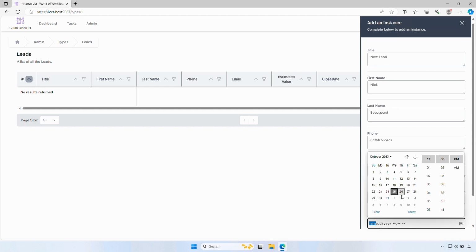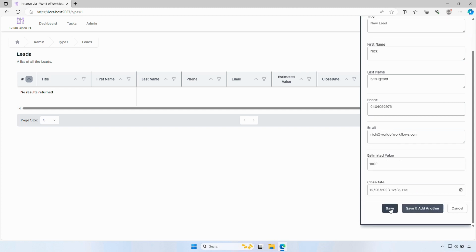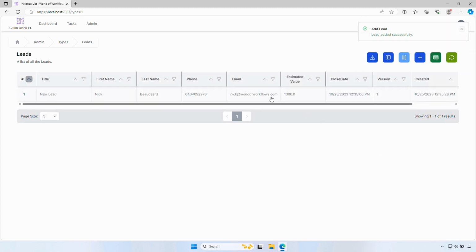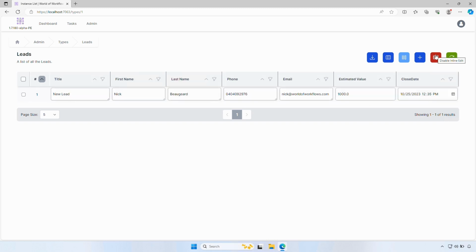And that will save that item that's now in the database, which is kind of cool. If I click up there, I've got more of those. I can edit them in kind of a spreadsheet view, and so I can do inline editing. There's a bunch of other features in there.